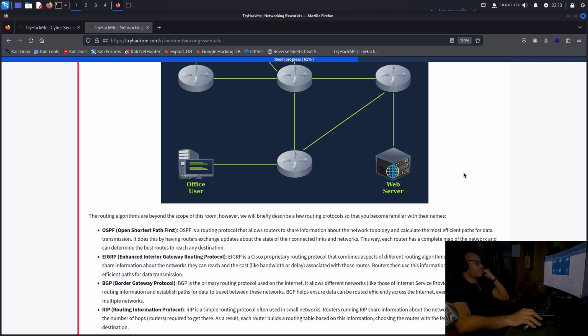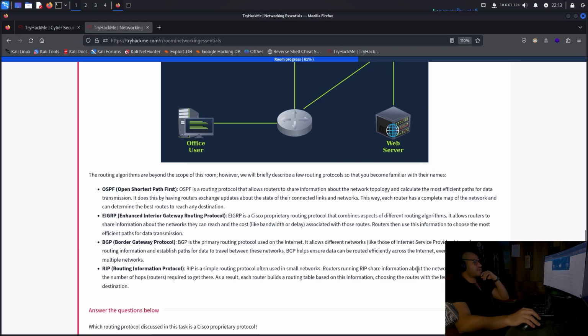OSPF, Open Shortest Path First, is a routing protocol that allows routers to share information about the network topology and calculate the most efficient paths for data transmission. It does this by having routers exchange updates about the state of their connected links and networks. This way, each router has a complete map of the network and can determine the best routes to reach any destination.